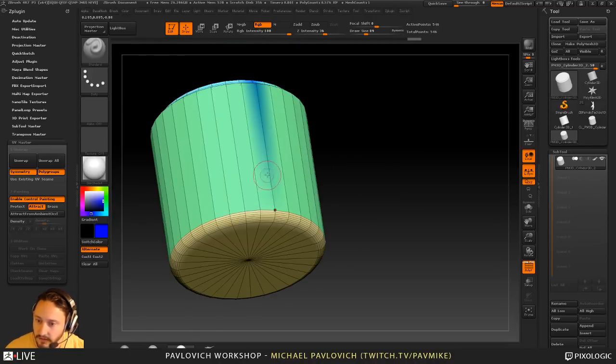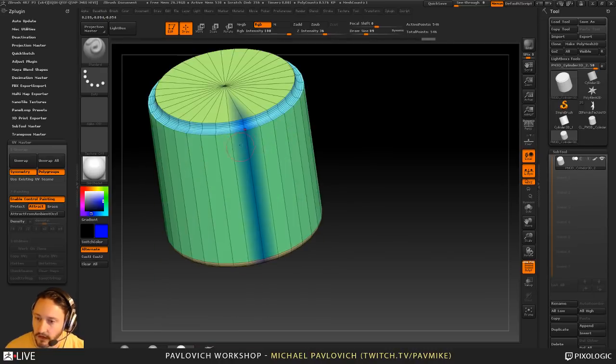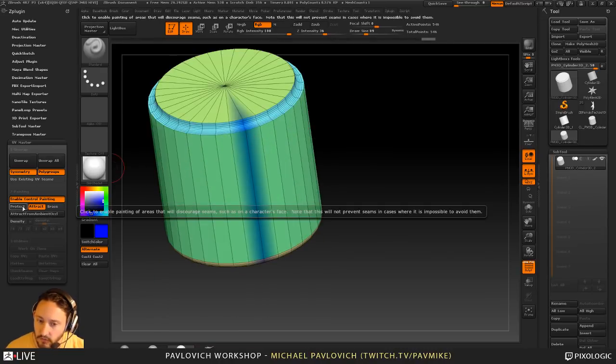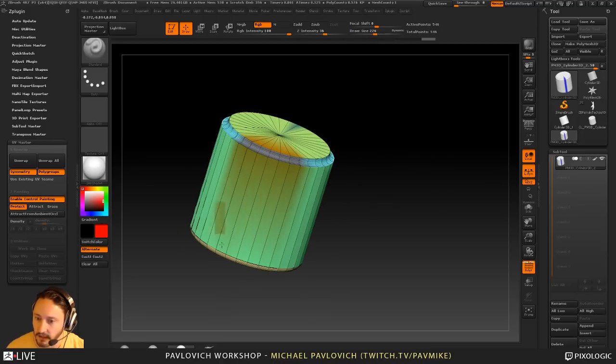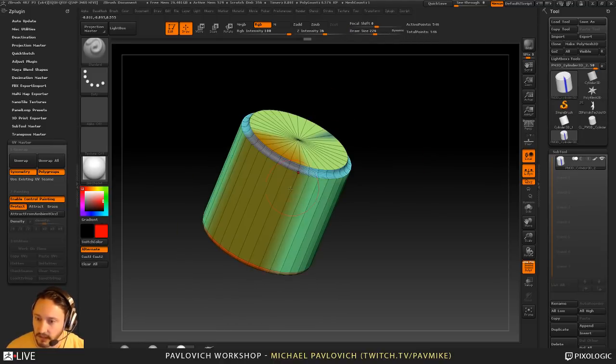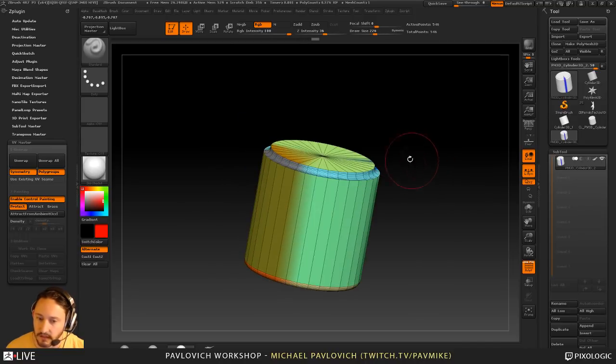I want a seam back here. So you can kind of paint in where you want your seam. Or alternatively, if you want to protect an area like on a face, you can just go over here and be like, you know what, I don't care where you put the seam, but just make sure whatever you do, this is protected.